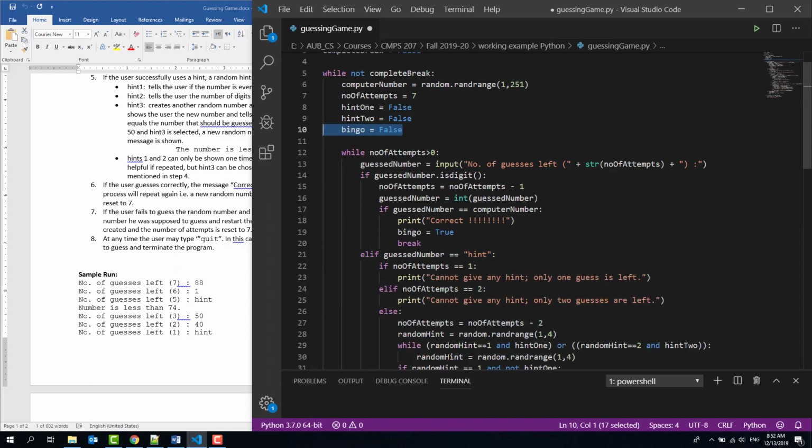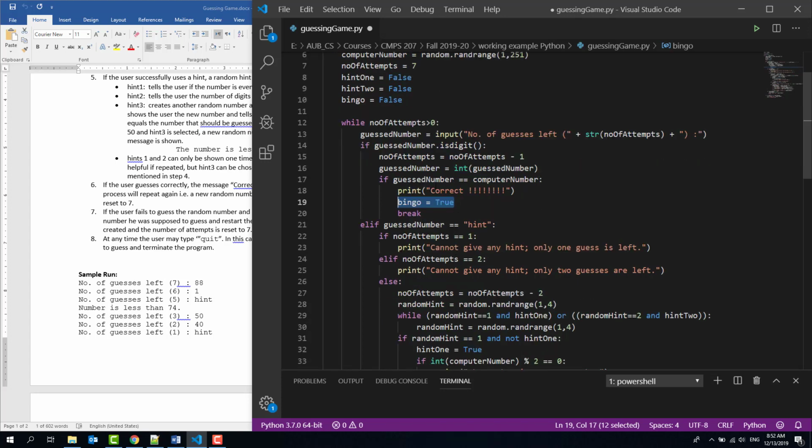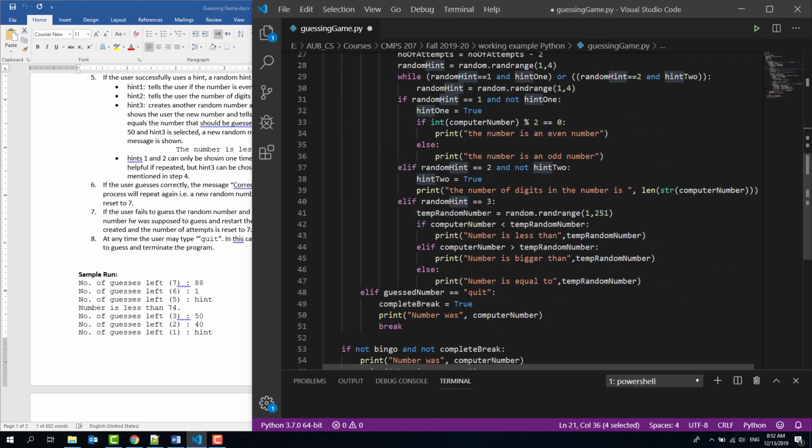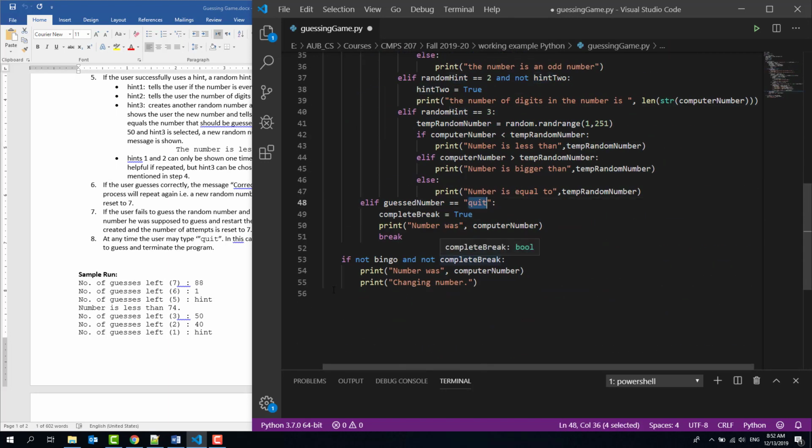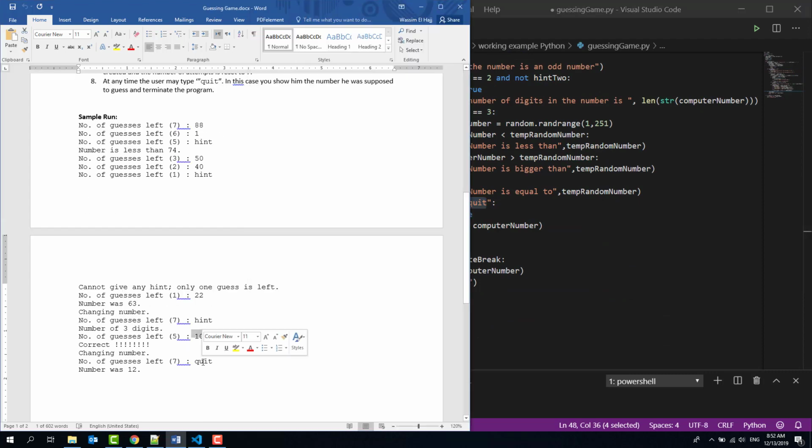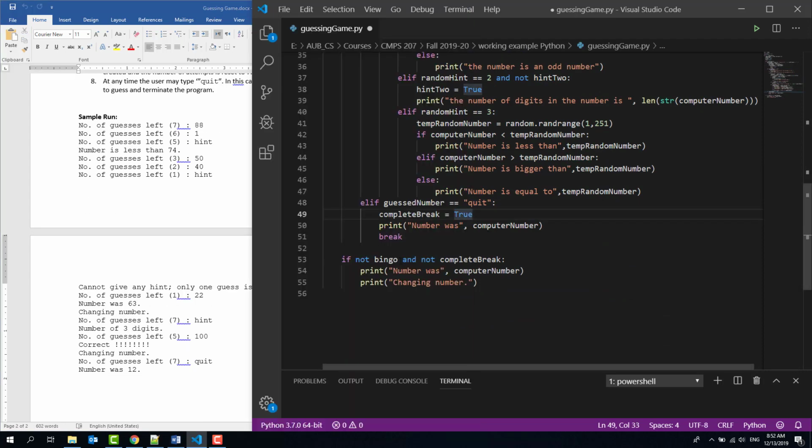So going back. So guess number, the user enters a number. If the user enters a number, I will reduce the attempts by 1, make the number an integer. I'll check, is it equal to the number that the computer has in mind? If yes, correct, bingo is true. In order to not report the number again, I break. What if it was not a digit? If it wasn't a digit, then it's either a hint or a quit. I already talked about the quit, which I need to quit the program here. But before quitting, I need to report the number. So this is why I have it here. So if it is a quit, I report the number.